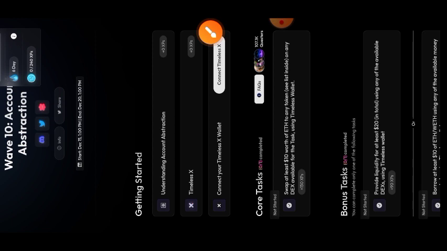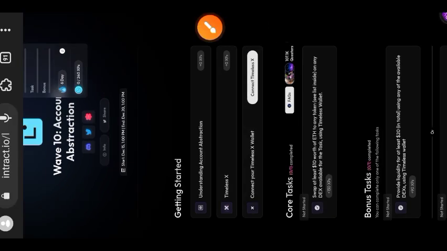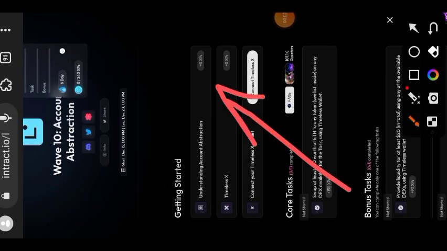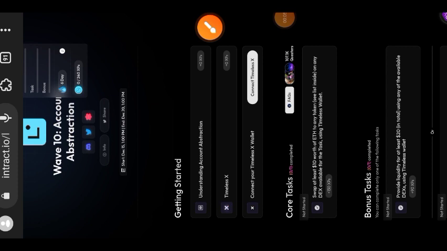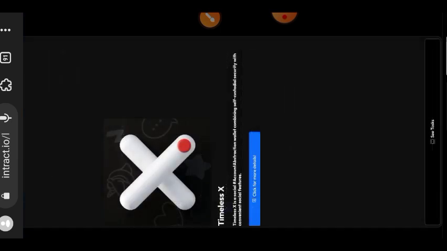Now it's wave 10 of Linea Voyage. This is the last voyage, and congratulations to you if you made it to the very end from the very beginning. But before we get started, you are going to have to go through the account abstraction. That is just the introduction to Timeless Wallet, which we are going to be using for today's interaction.